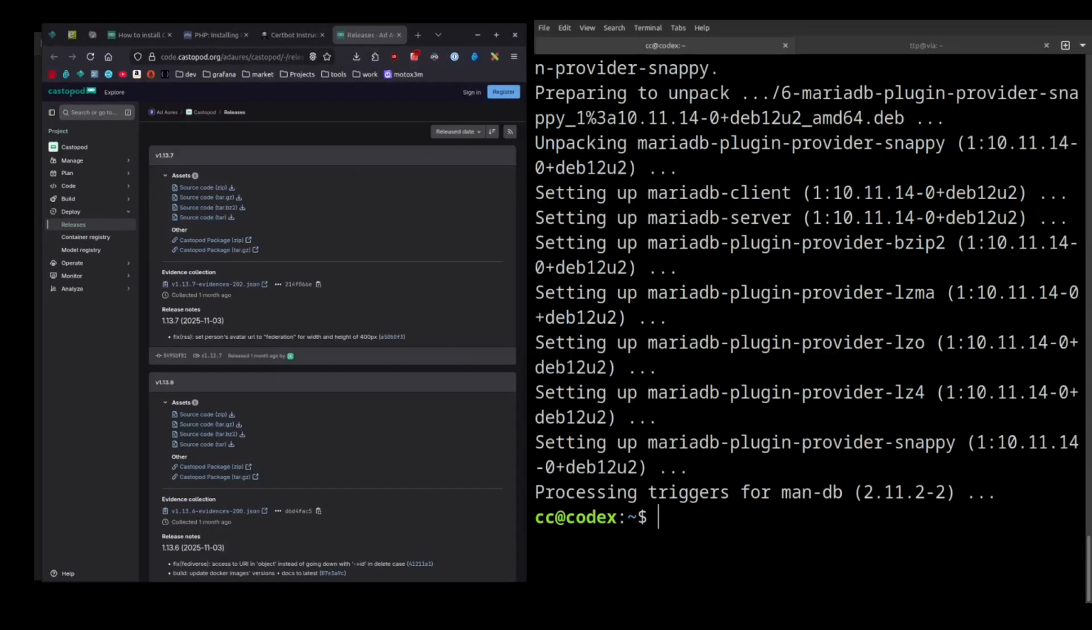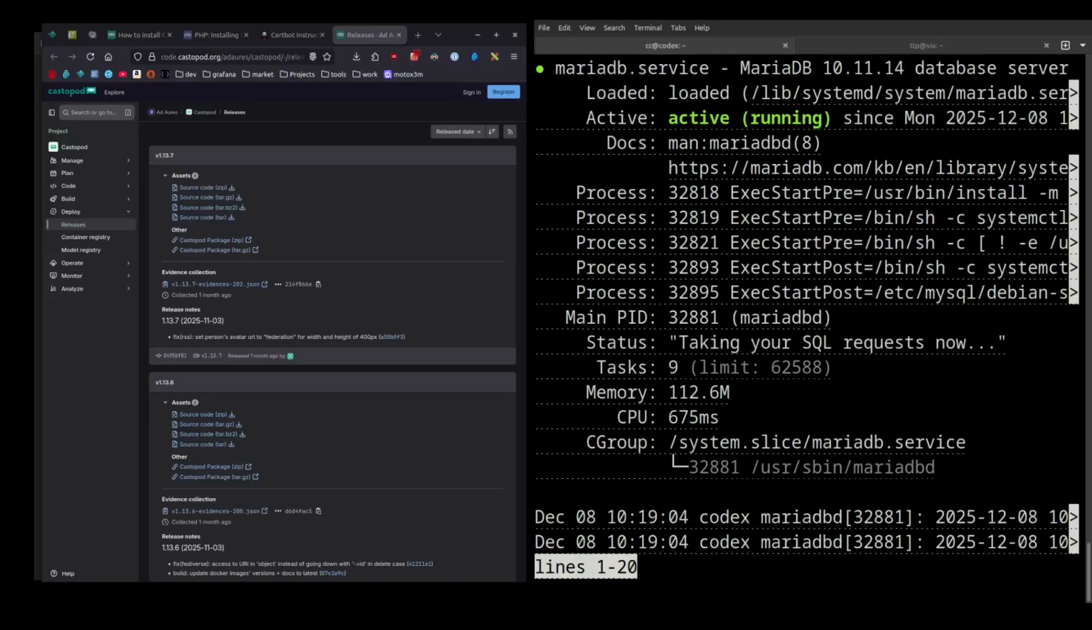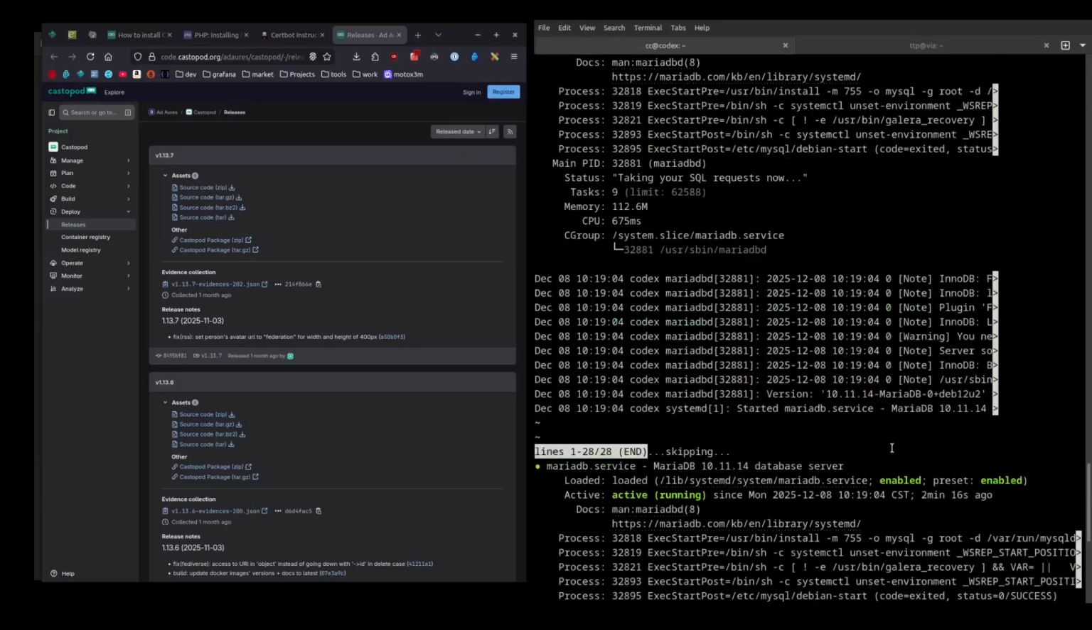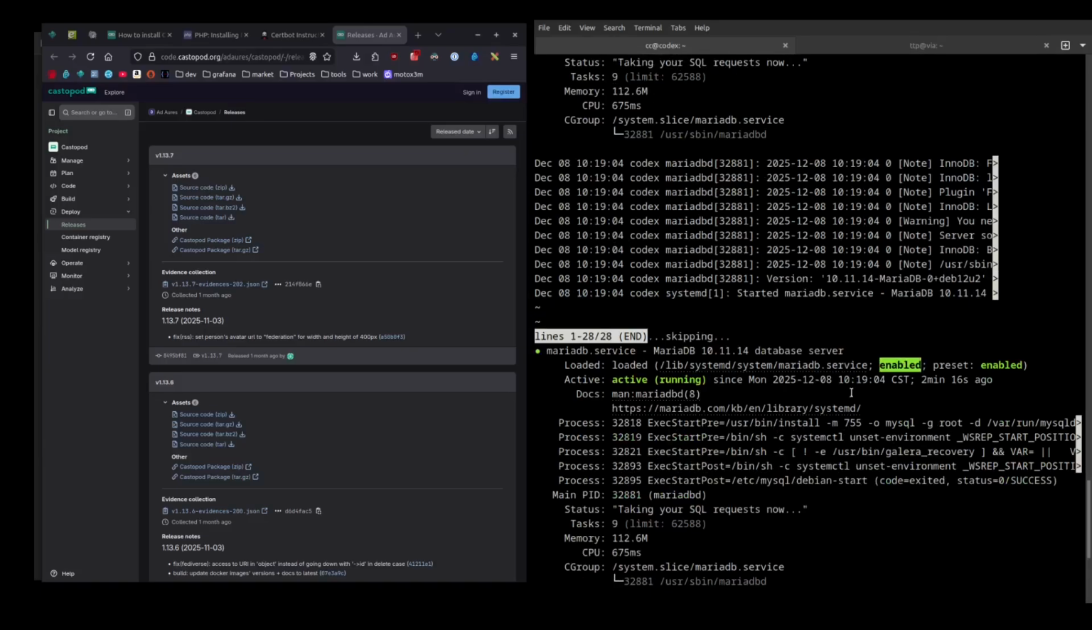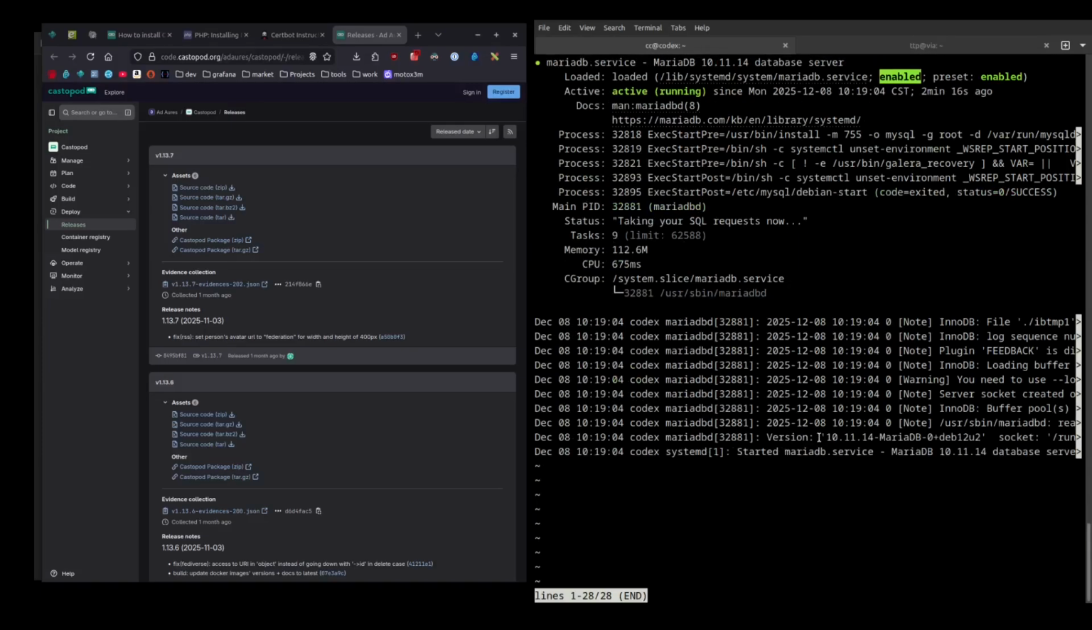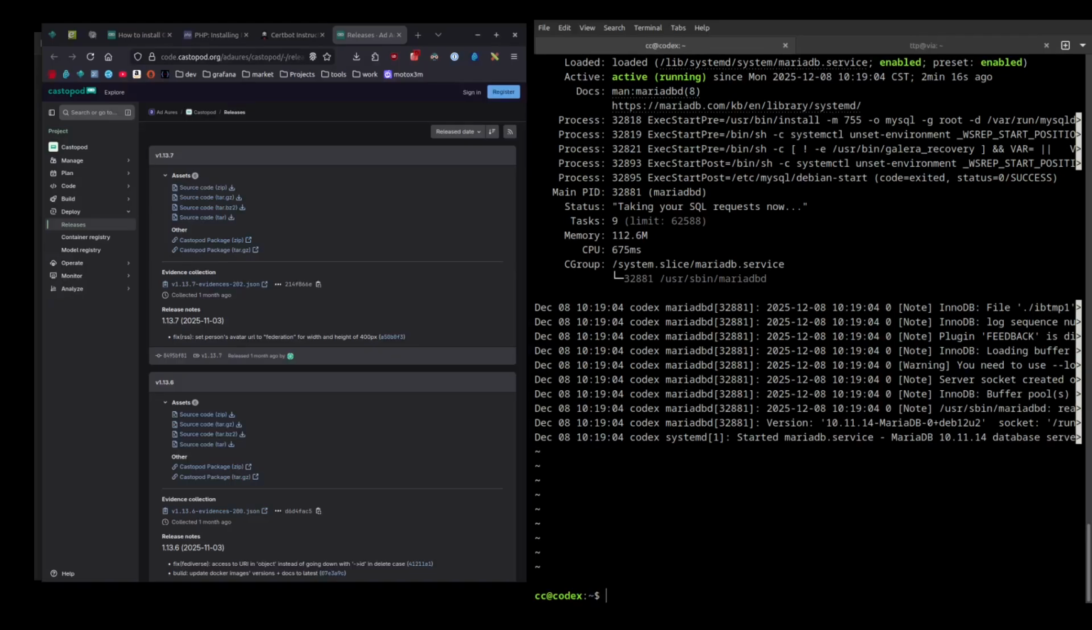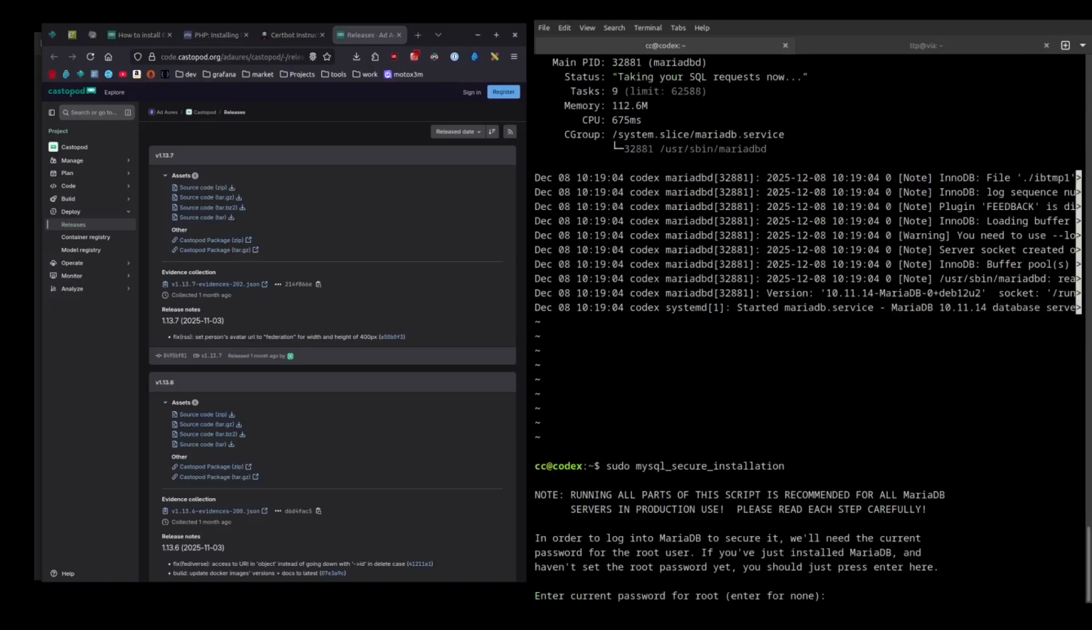Next, I'm going to check the status, sudo systemctl status of MySQL. Oh boy, I'm going to zoom out a little bit. Okay, it says that it is enabled, so we don't have to enable it, and it's active. No errors, good to go. Next, there's a MySQL secure installation script that you should walk through and read it yourself. I'm going to step through it quickly, but you're going to want to configure some things in here.